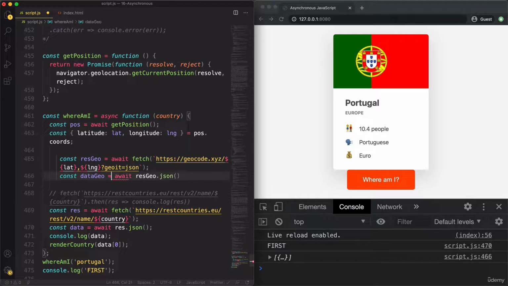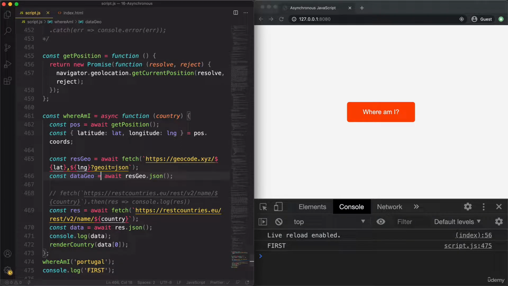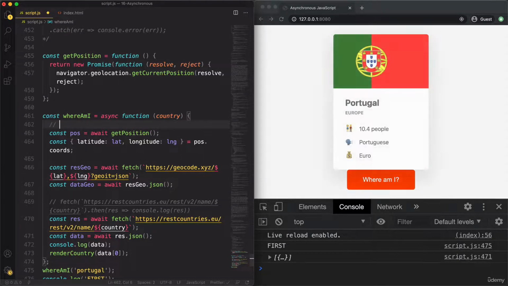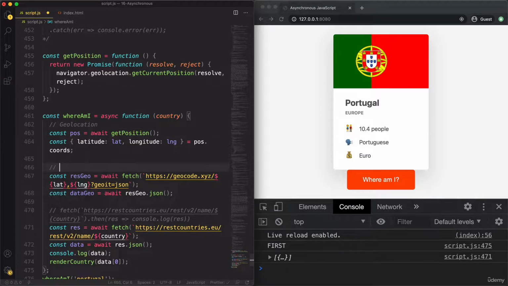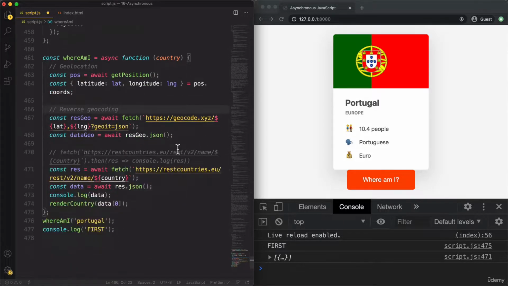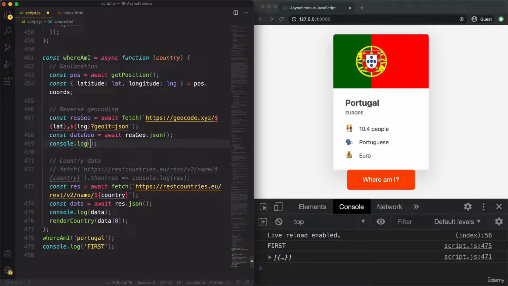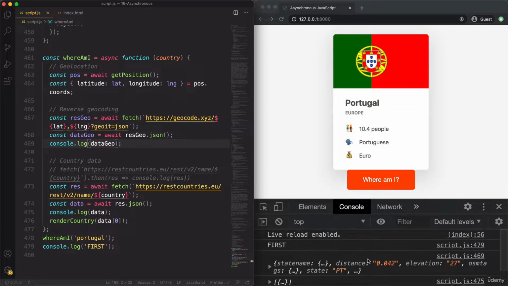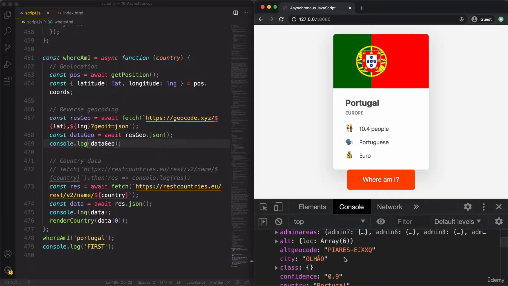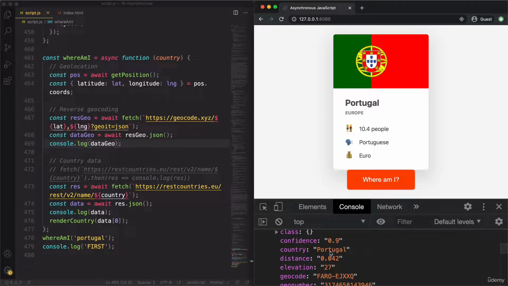So again, data geo. Let's give it a save just to format it a little bit. And I will add some comments here. So geolocation, then reverse geocoding, and then country data. So just to make sure that it worked, let's take a look at data geo. And yes, this is it, right? And so again, here at the country property, we got Portugal.